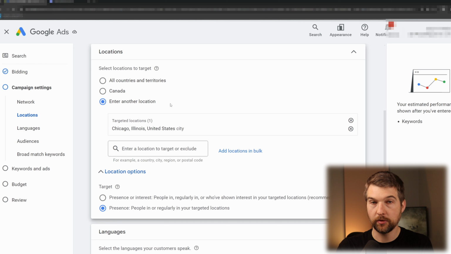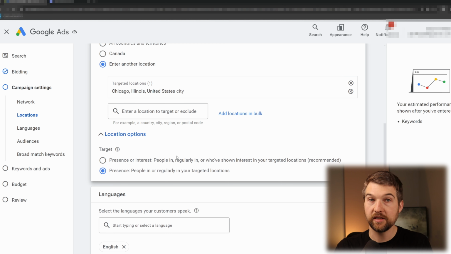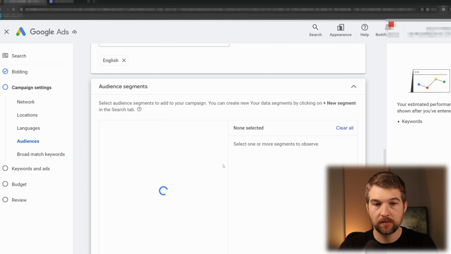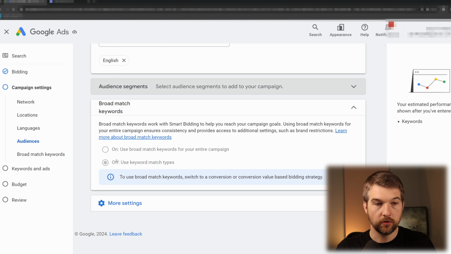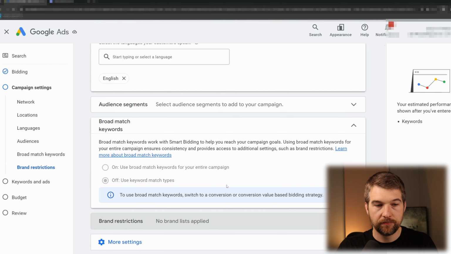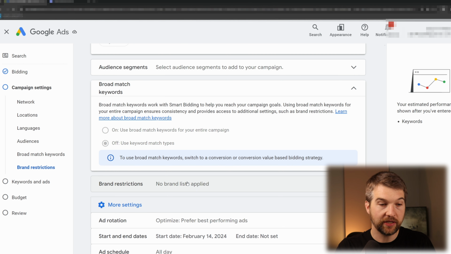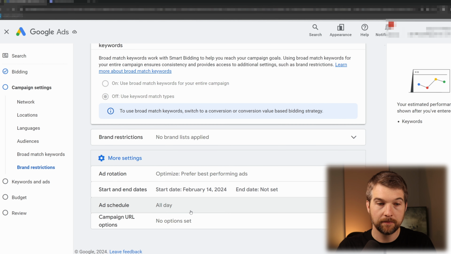There is a reason for this. But for the majority of people, to get the tightest focus when we first start, let's do presence, people in or regularly in. And if you want to get more traffic, this is an option that you can eventually experiment with and get more traffic. Audience segments. We're not going to be worrying too much about audience segments at this point. So this one here, broad match, we're leaving that off. If you have the option to turn it on, leave it off for now. Now, I don't think there's anything that we need to worry about here in our more settings area. So let's leave everything here the same.